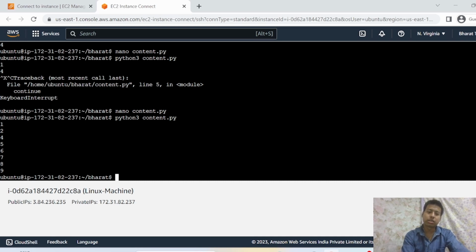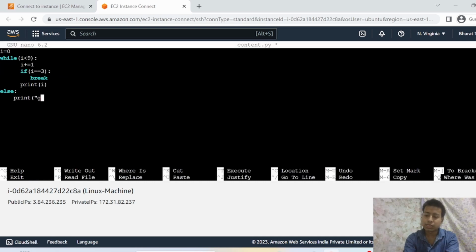It has executed. Now we will be understanding the else statement. In the else statement, what happens? Understand this: the else will get executed when we complete our loop. We have completed our loop and we get out of the loop. But if we get out of the loop in between, if we have broken our loop by putting a break statement, then this else will not get executed.